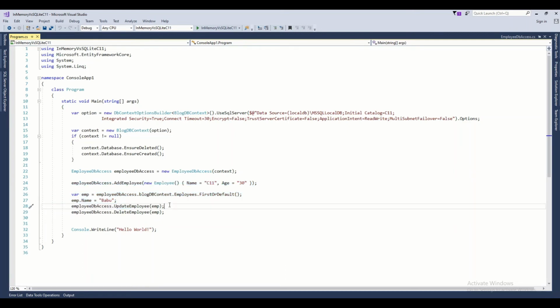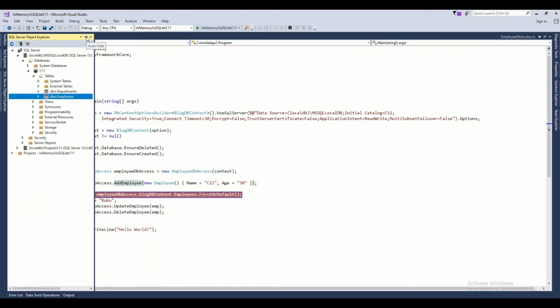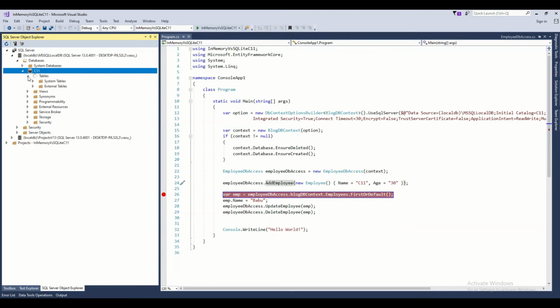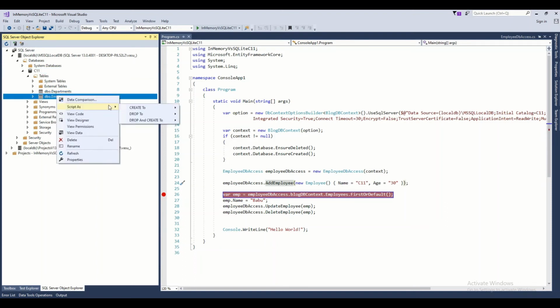Using that same class, I'm adding an employee, updating an employee, and also deleting. So this is my real-time code. Just imagine, and let me go and run it one by one. So this is my SQL Server. Let me refresh. It's still there. Since I am adding data to employee, let me go and open that one also.